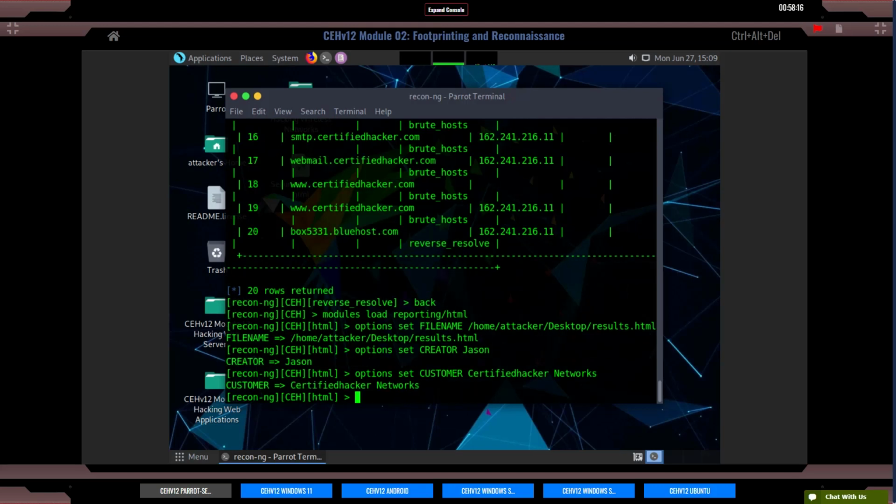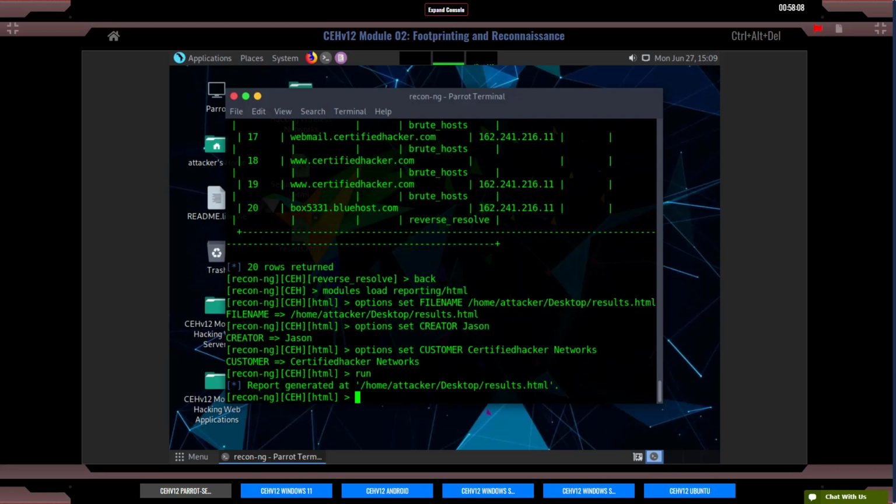And press enter. All right, type the run command and press enter to create a report for all the hosts that have been harvested. All right, the generated report is saved to home attacker desktop.